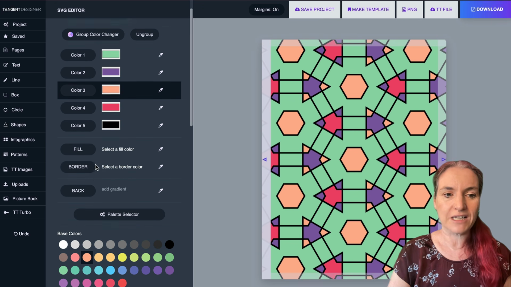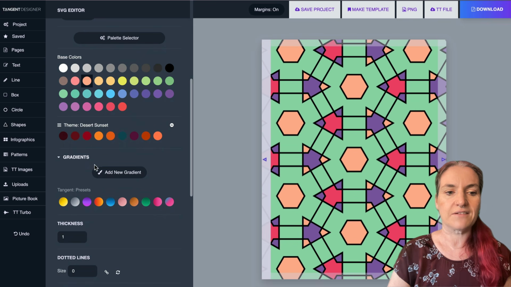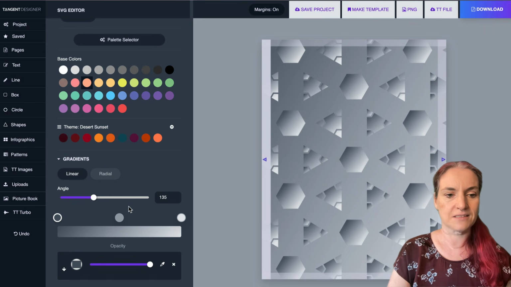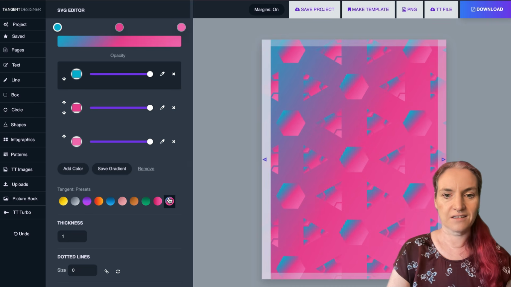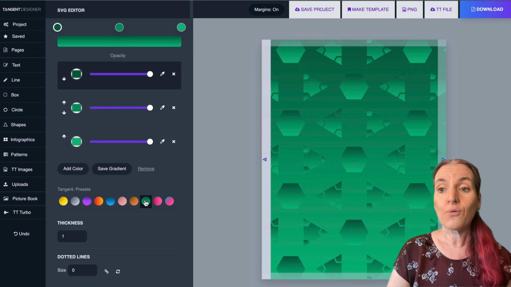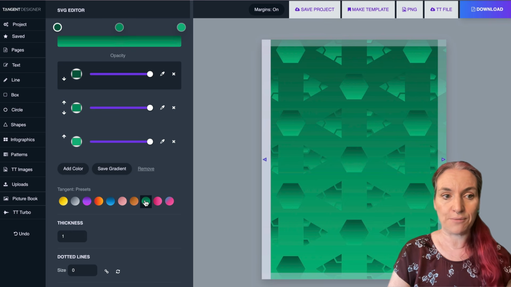But here's something really awesome. If you scroll down, you can actually add a gradient to this pattern. I'm going to try one of the system patterns. Okay, that's interesting. So you get a very different effect when you add a gradient to a pattern.